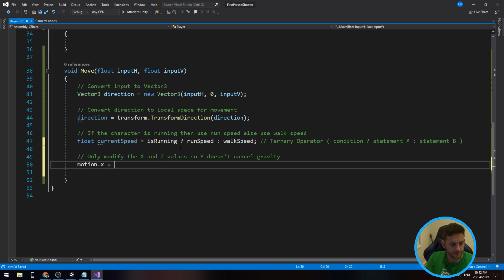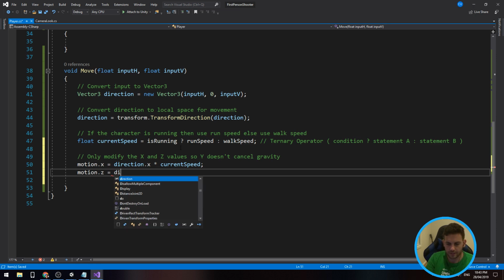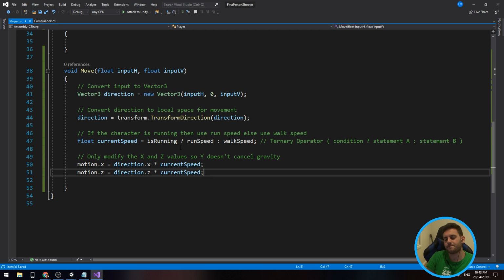So the motion.x is direction.x times current speed. So whatever speed we're going to be doing. Z equals direction.z times current speed. Now, you might be thinking, should I use delta time here? Motion is going to be used separately in another function very differently to how translate used to work, because we're getting the character controller to move on an offset, but we are going to use delta time eventually for this. I'll show you where we're going to use it. But yeah, so there's that.